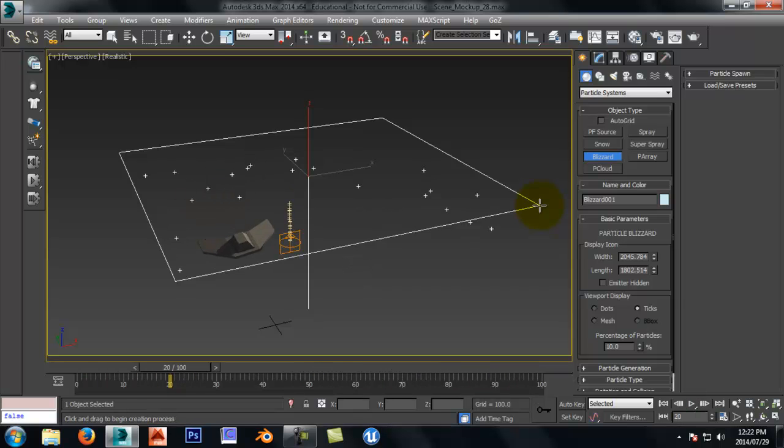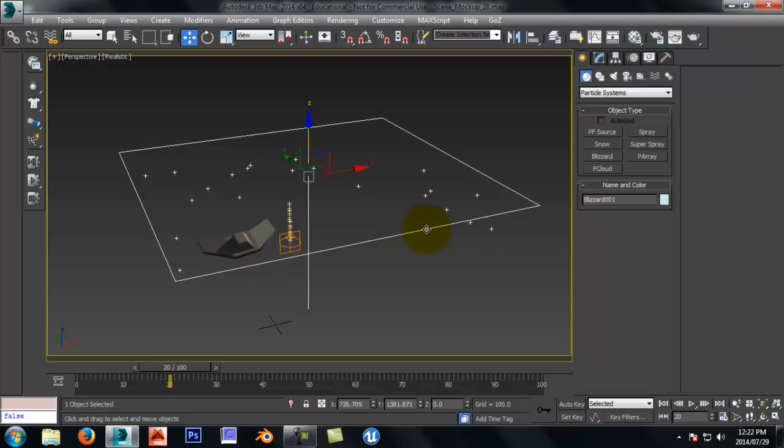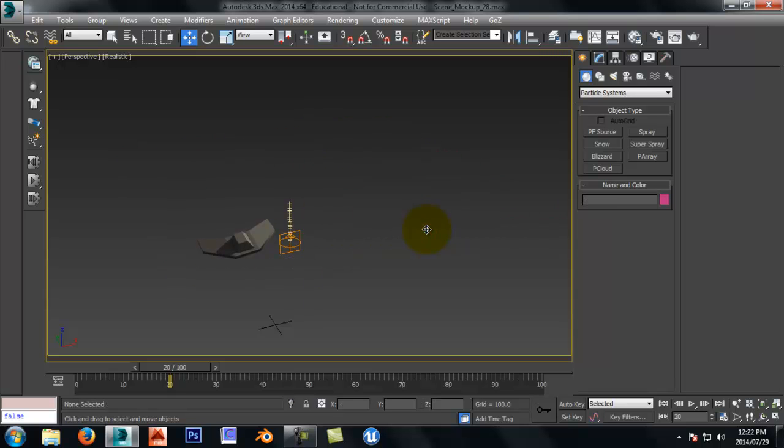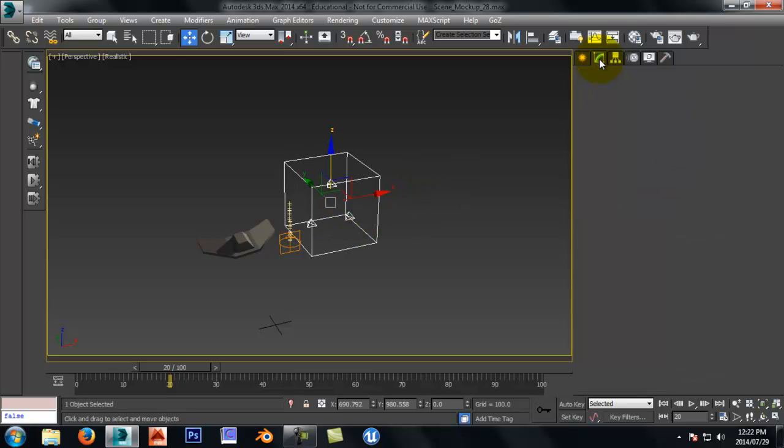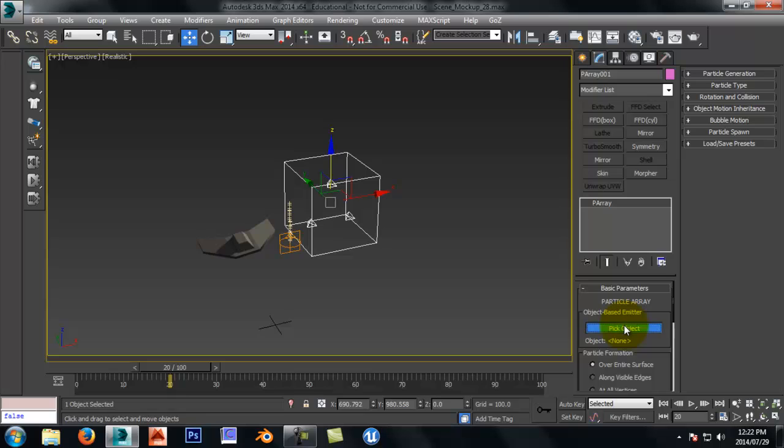All of these require textures, everything to make it look decent. All these particle systems give you is the movement of the object. A PArray means that you'll be able to emit particles from an object, not from a point. So let's say I wanted my whole ship to be on fire. It'll emit particles from that ship.